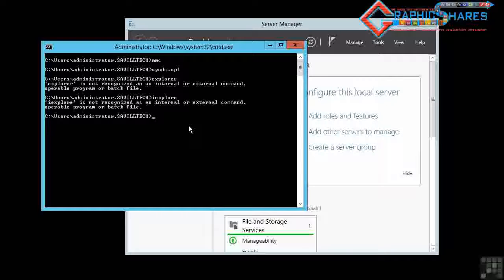So through DISM, I run the DISM command. Online means it's accessing this current operating system instance. I'm going to enable a feature. Now these names are actually slightly different from what we use in PowerShell. So DISM is not something you would typically use. You're going to use PowerShell, you're going to use Server Manager.